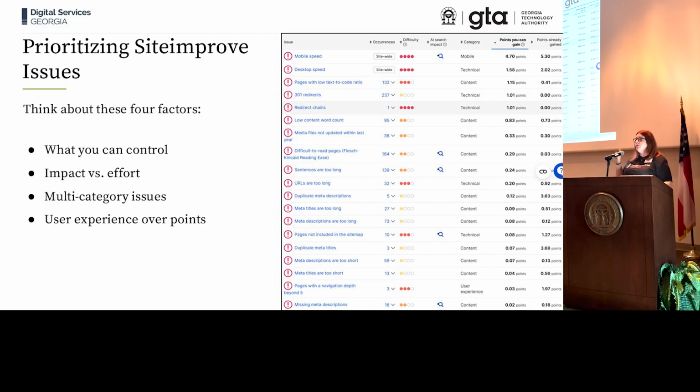So first, look at what you can control. Look for the category, and you can see that here, to see who's responsible, and some things are going to be things like technical issues that you can't really do a lot about. They may be things like mobile speed or some redirect issues that's not something you can really touch.